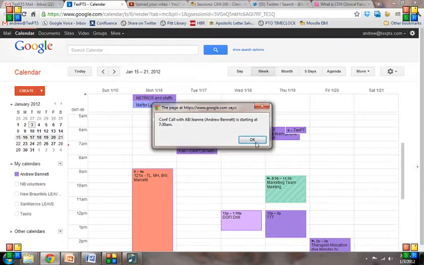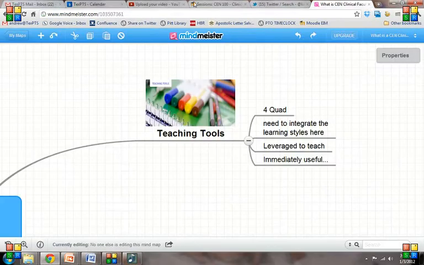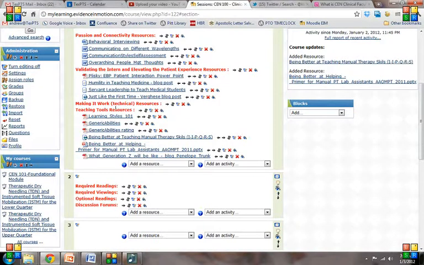Moodle platform, where is it? Right here. So underneath the teaching tools, there's the actual articulated version, and here's the PowerPoint for yourself. So you can feel free to use that.